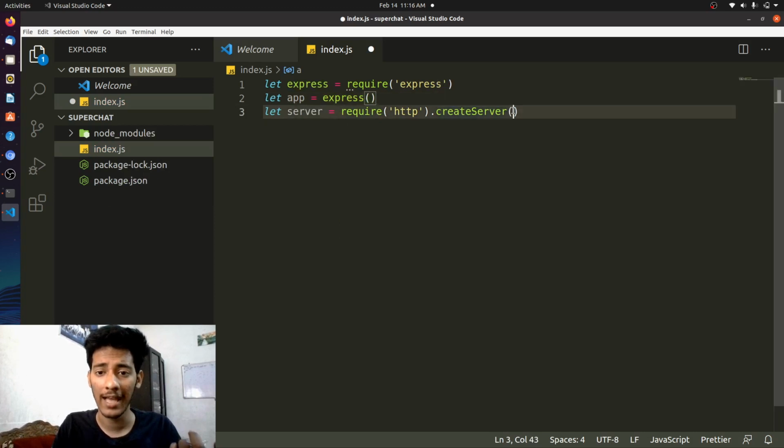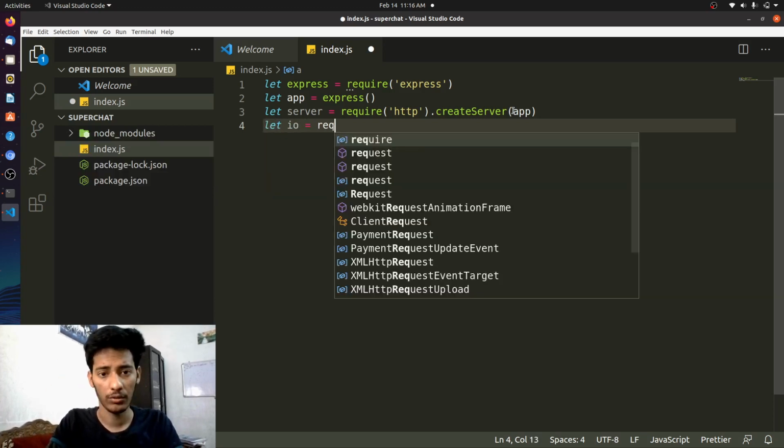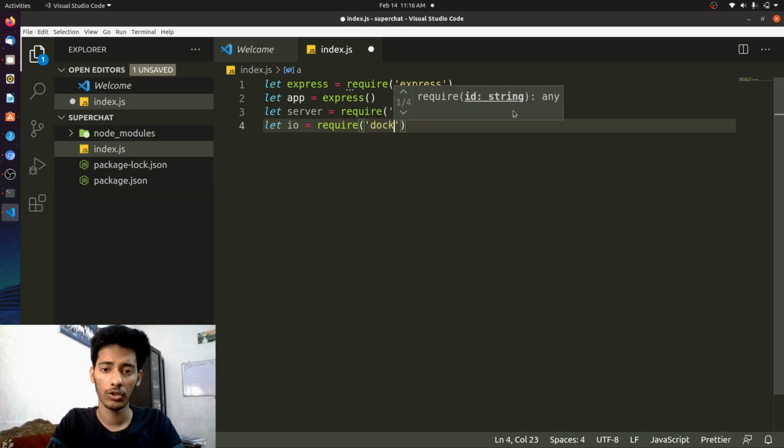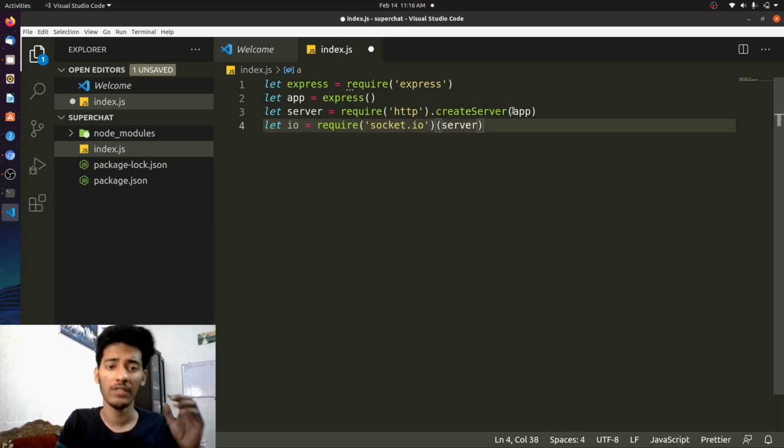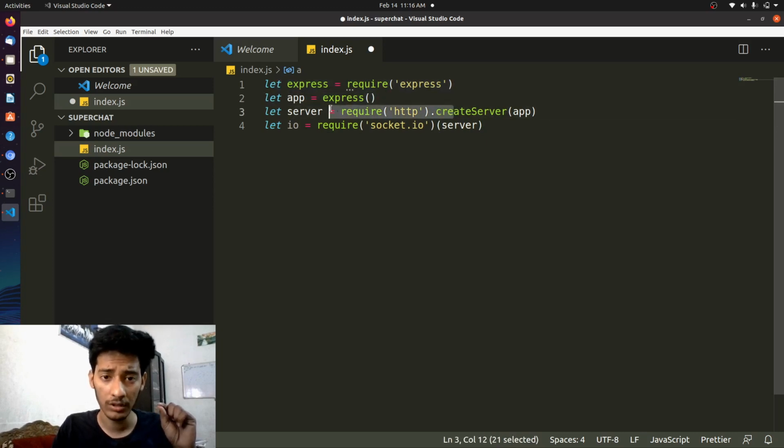So you can pass this app over here in the server, and the next thing which you have to do is pass this server object to the socket.io library. So we can say io is equal to require socket.io, and you can pass this server object over here. So you can see we have created our Express app, which we have passed to the server, and then we have created the io and we have passed this server to the io.